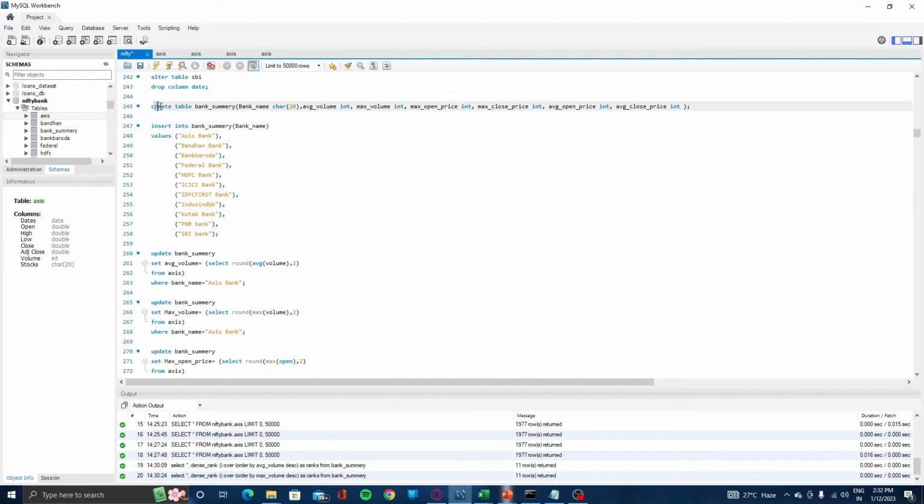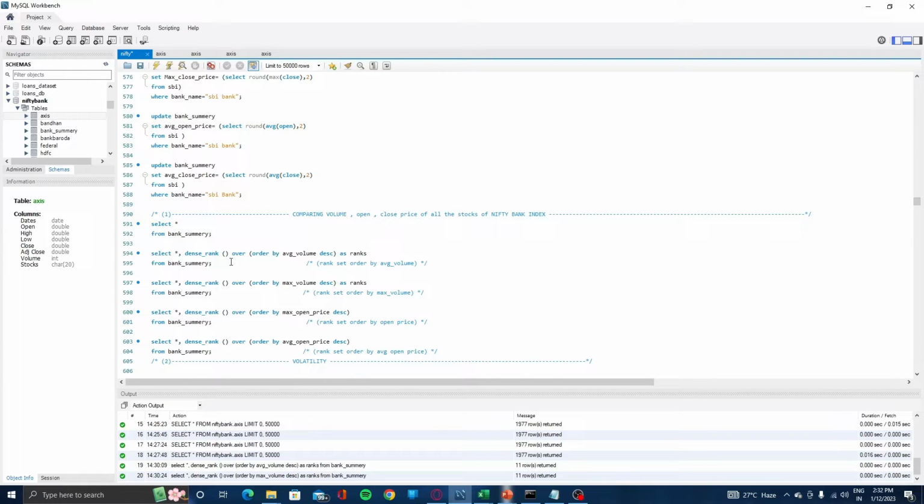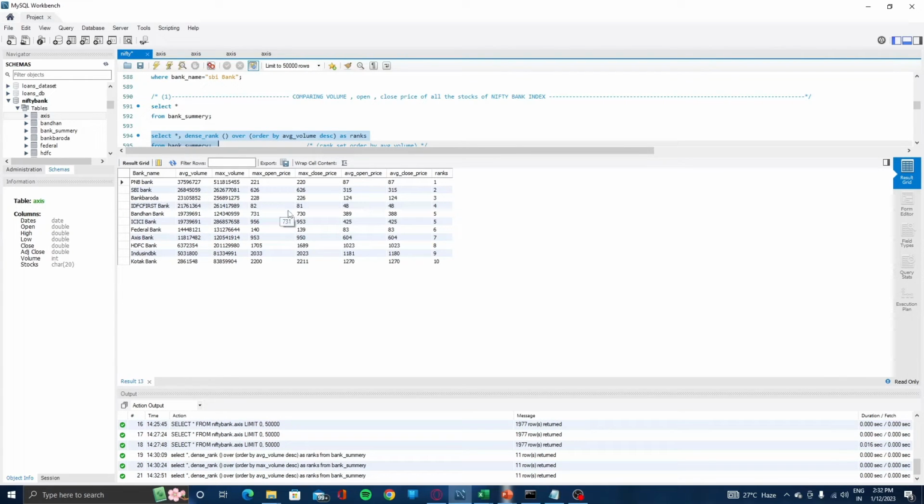First of all, I'll create a bank summary table where I put some attributes: bank name, average volume, max open price and max close price, and average open price and average close price. Then I use the update function to find all those things. At last, I'll show you the rank by average volume. According to the average volume rank, PNB Bank is first, SBI Bank is second, and Bank of Baroda is third, and you can see all the ranks here.